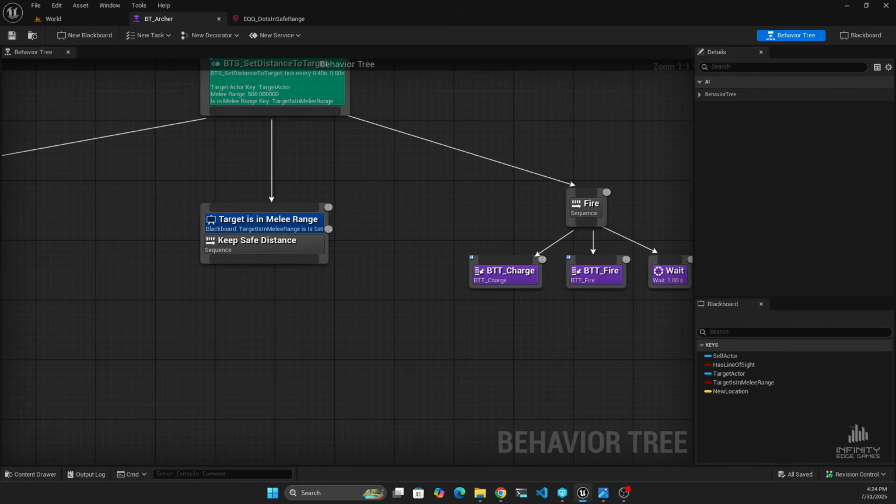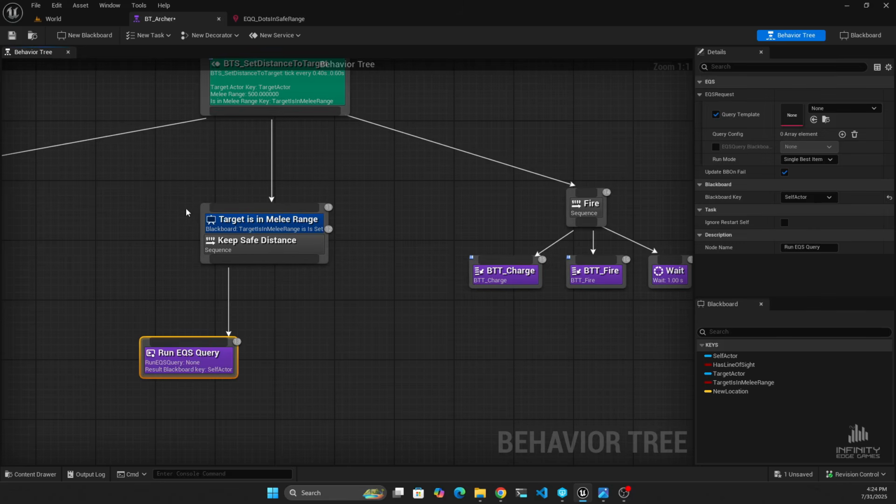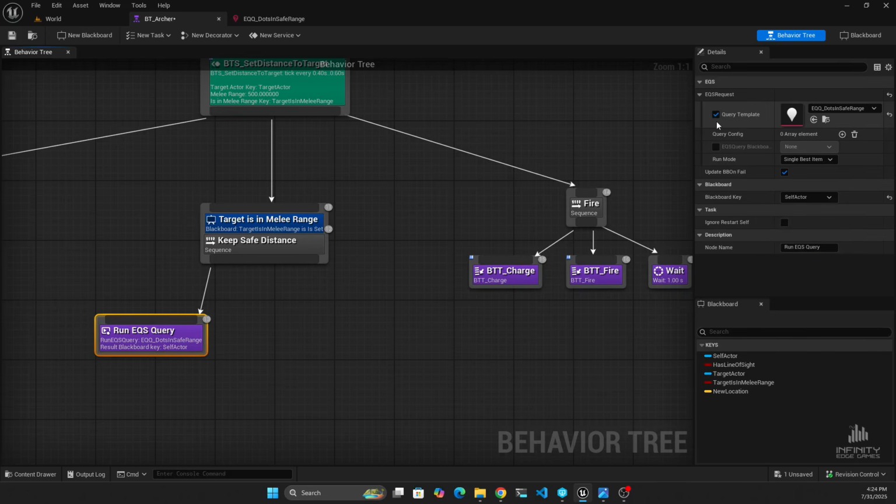Now go back to the Archer behavior tree. Use the environment query we just created to set a new location. Make sure to configure it to select a single random item from the best 5%. Also, disable update blackboard value on fail.